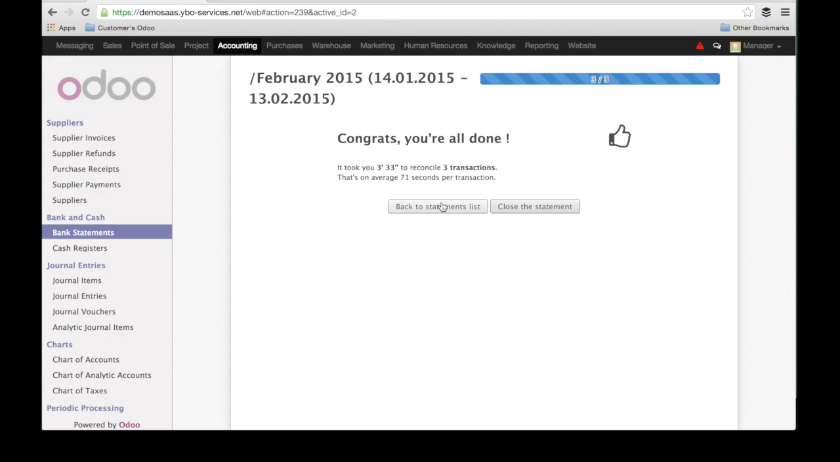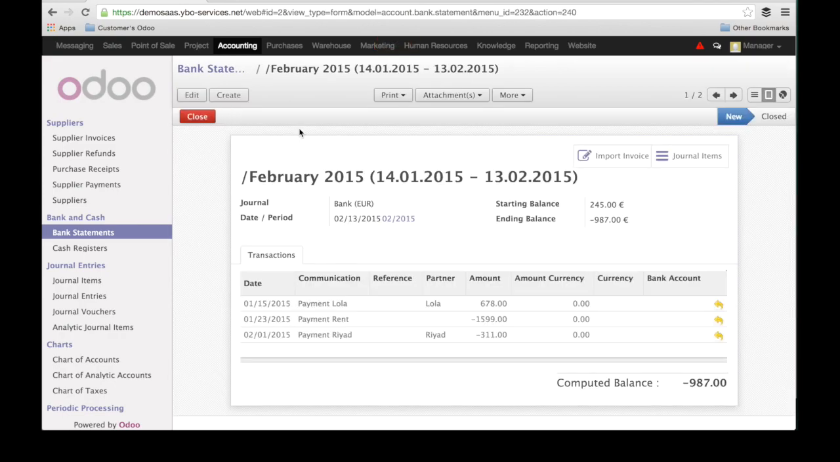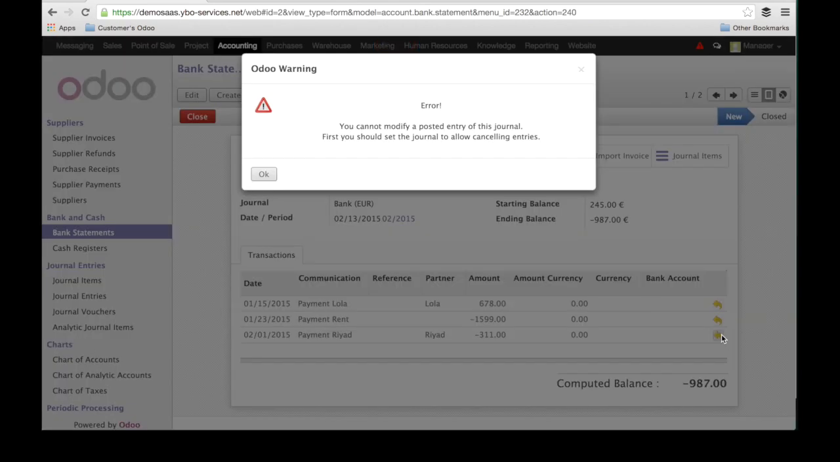So now, basically, it's done. Let us go back to the statement. You see, the statement now on the left side shows the button closed, so we could just close the statement. But in this case, we are not very sure about this very last line, so we want to check it again. So in order to cancel what we have done so far, we need to press on the small cancel button on the right side.